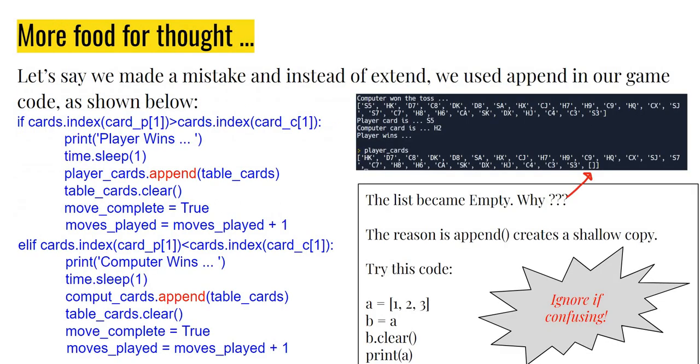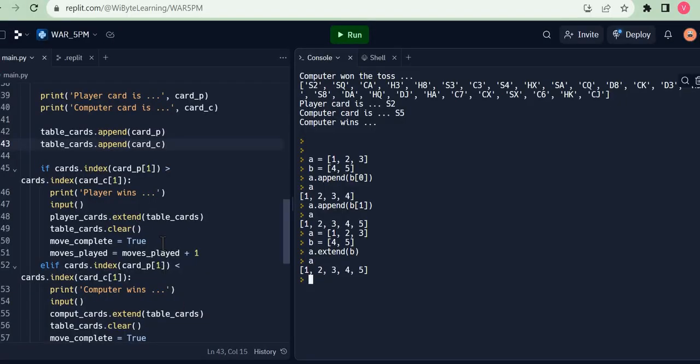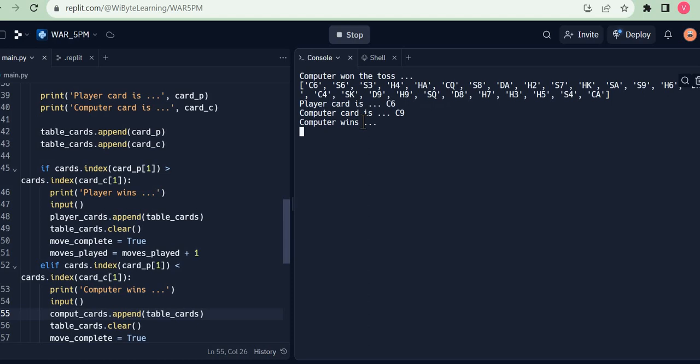An even more interesting and perhaps a little bit confusing situation happens. Let's say instead of extend, the way we were doing, I used append over here. Now this is actually very interesting, very fascinating. However, it could be a little bit confusing. But let me just show you what happens if I, instead of extend, use append, and notice I have a list over there. Something very interesting will happen.